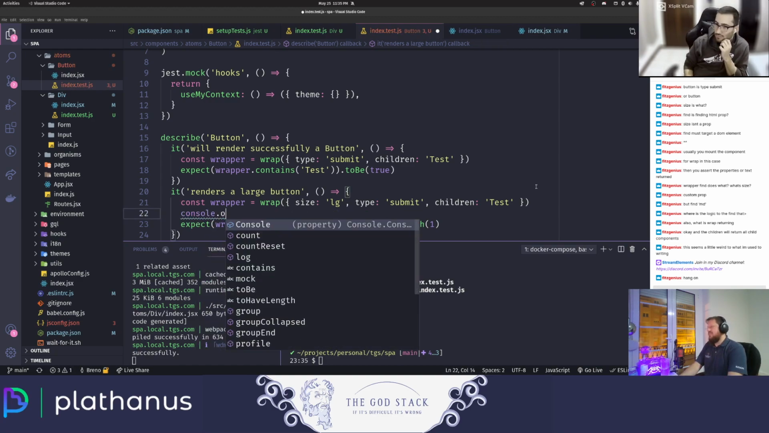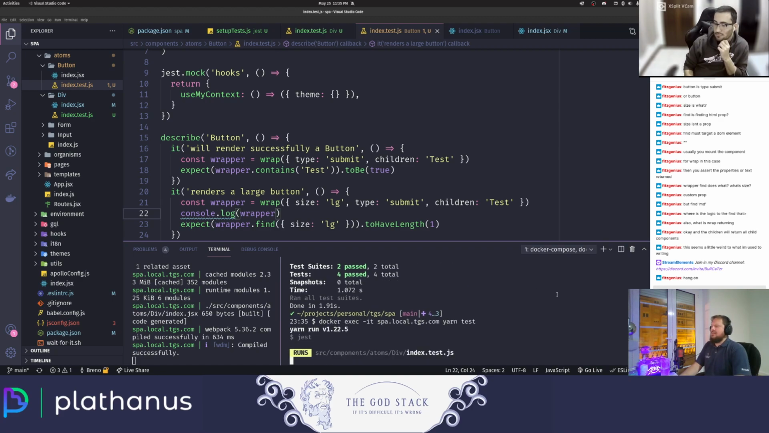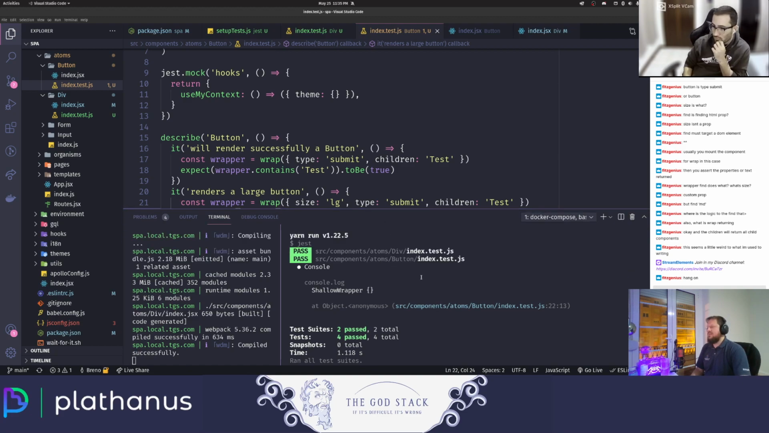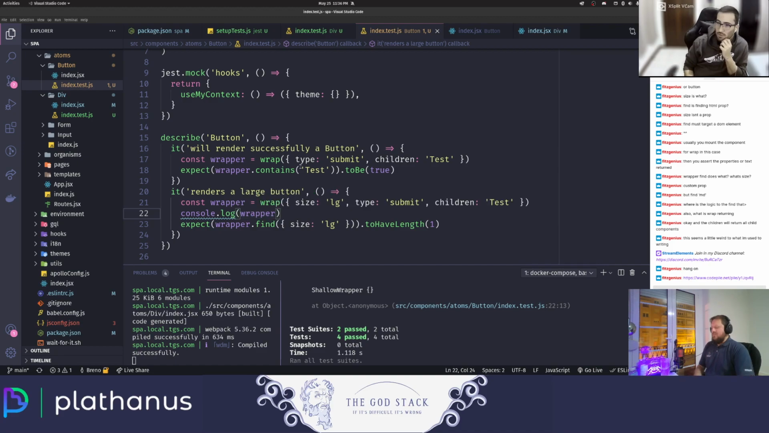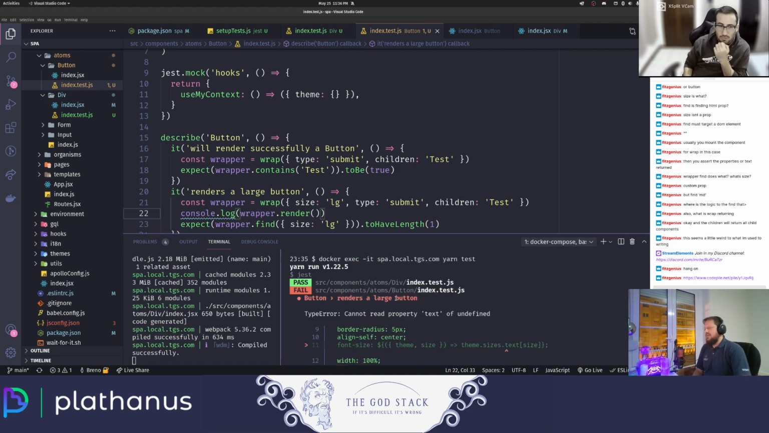If I console log wrapper, it's just going to be an empty object, isn't it? Because there you go. So if we render this, it's going to be just an empty object, exactly, shallow wrapper, it's going to be an object. If I want to see the result, I should call the render function. But if I call the render function, it's not going to work because I'm not mocking the theme properly. So let's do that because I'm really curious.